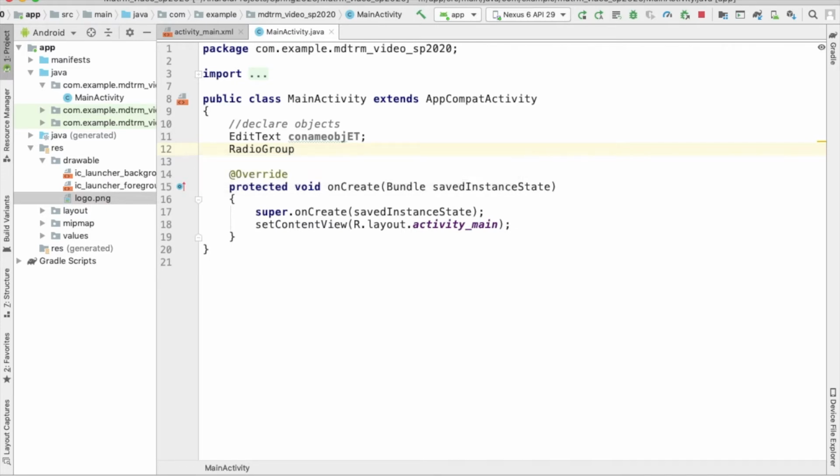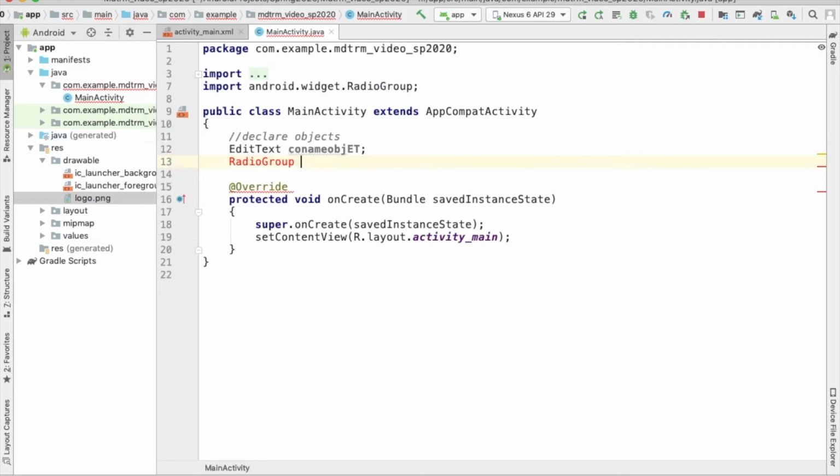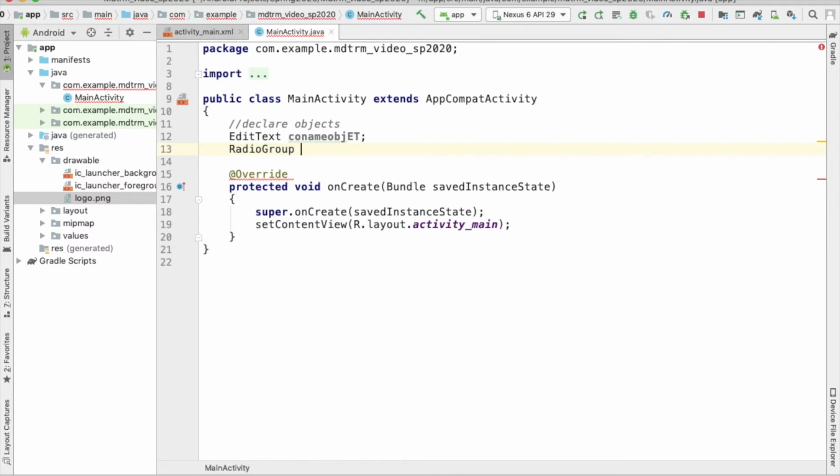Radio group. If you have the underline there, you have to import. Just hold the Alt key, press Enter. So they import that class there. Radio group, we're going to call that QTY. We're going to add the OBJ here for object radio group.